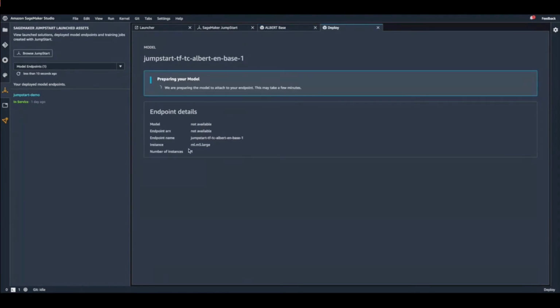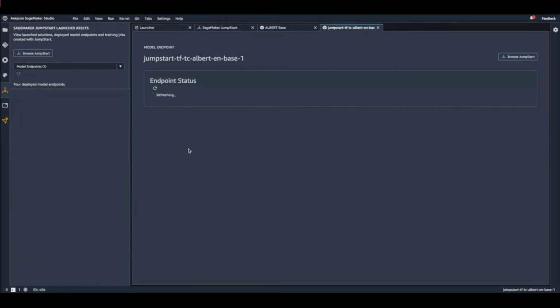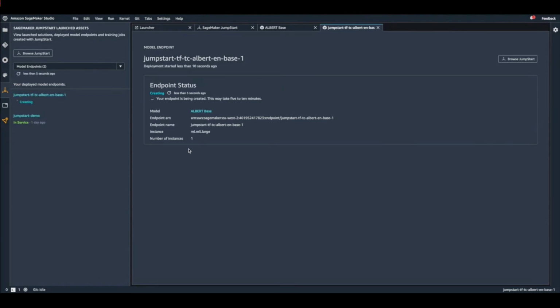And that's it. SageMaker JumpStart handles the rest of the deployment for you. It retrieves the model package and deploys it on a server running on AWS Cloud in the region you selected. Preparing the endpoint will take a little while, so let's jump to a model that was fully deployed.